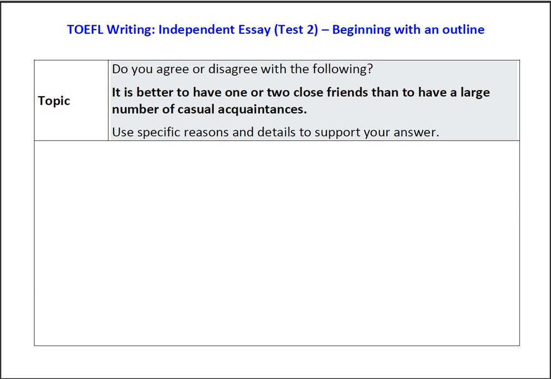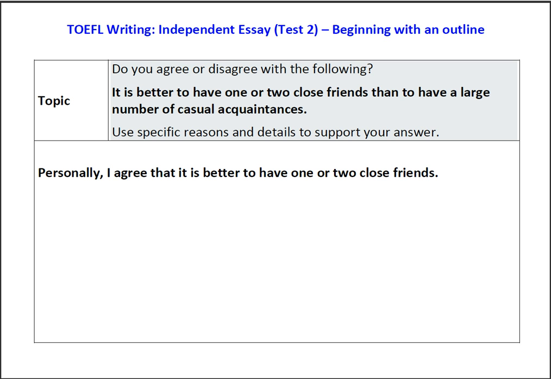So what I try to teach my students is, you've got this topic. Now, do you agree or disagree? And instead of thinking really deeply about it, just decide which argument is easier to argue, and then quickly start making an outline. So, personally, I agree that it is better to have one or two close friends. So I've just stated my position in response to this topic.